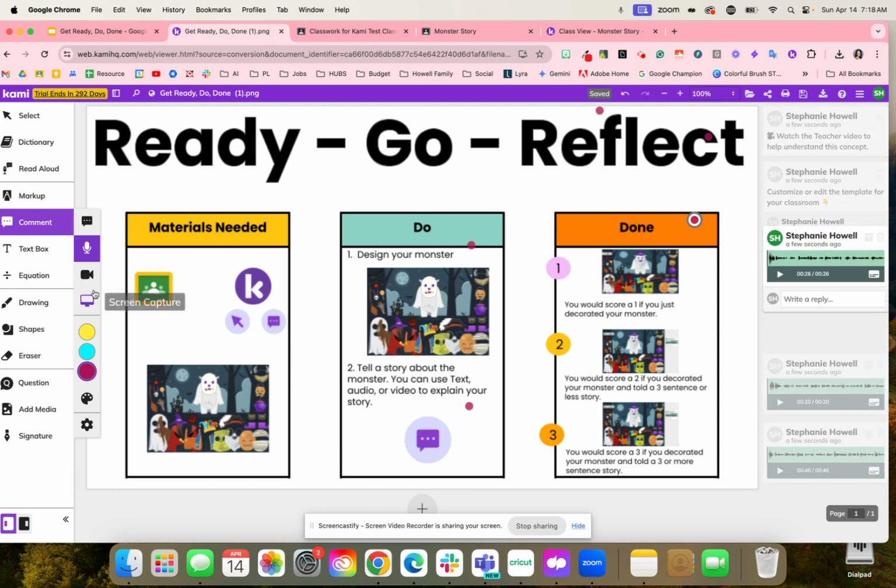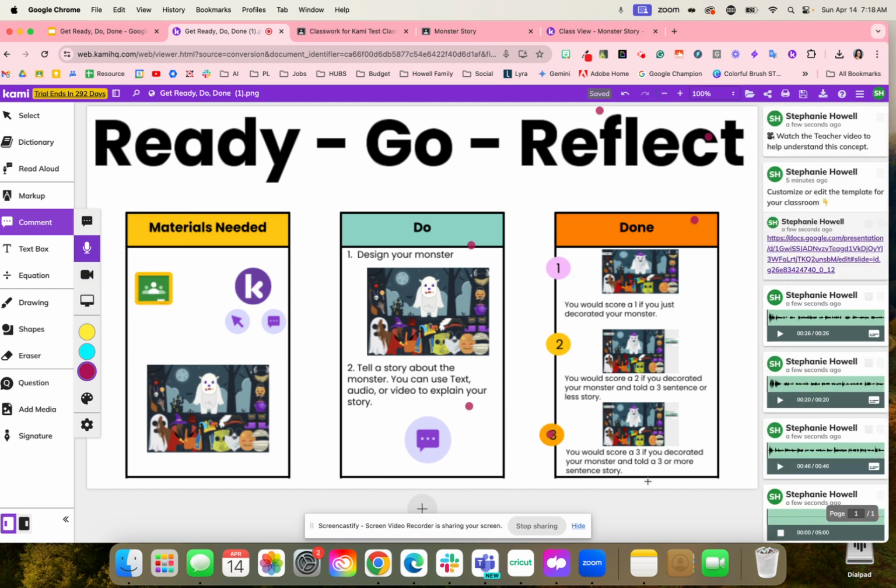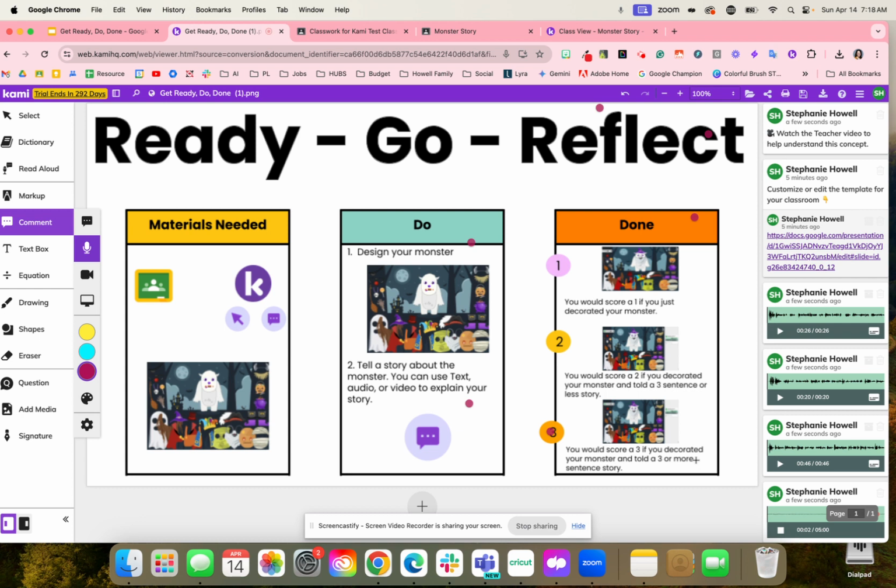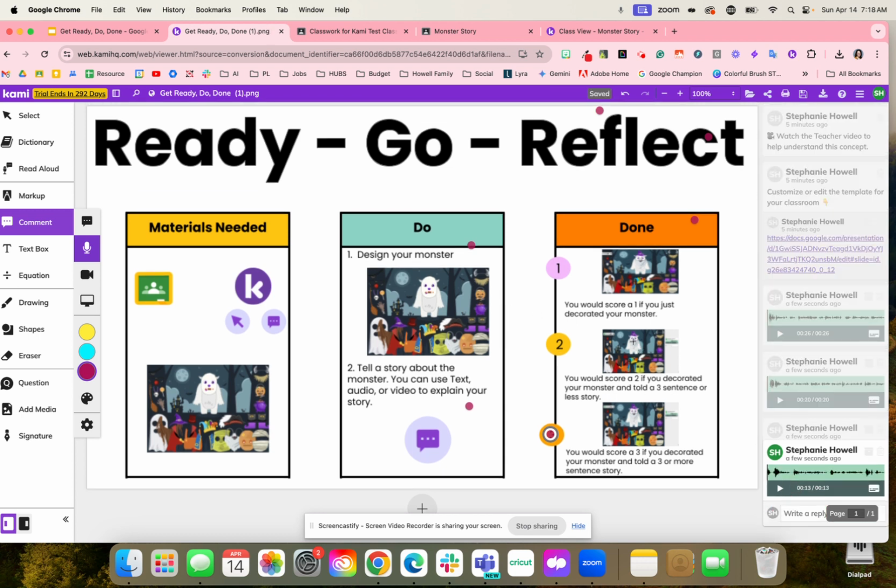Students will then come over, grab their tool of choice, and explain why they scored themselves that way. I gave myself a 3 because I decorated my monster so that it looks like this. I then told a 5-sentence story about my monster. So I think it deserves a 3. Okay, so again, students can come in, they're starting to build metacognition. The directions are really easy to understand, so they know exactly what they need to do in order to be successful.